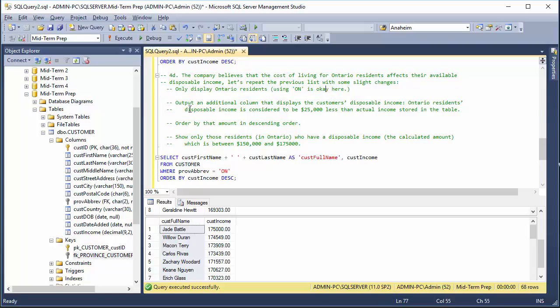That's what we've done. Now output an additional column that displays customers' disposable income. So we're going to create a new column here. We're going to output a column called disposable income. All right, and that disposable income, we're going to use that as a label. So we'll go as disposable income, and we're going to say it is considered to be 25,000 less than the actual income. So we'll get their customer income and we'll minus 25,000 from it. So we have disposable income again.